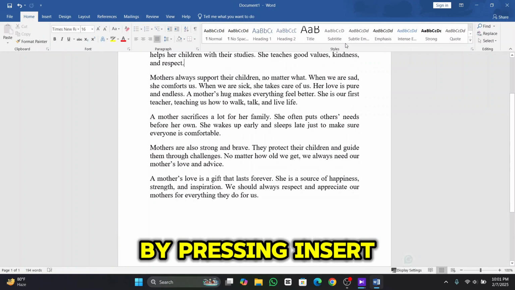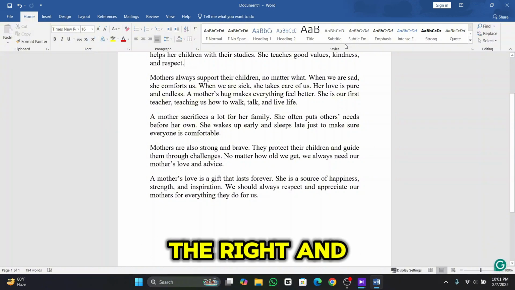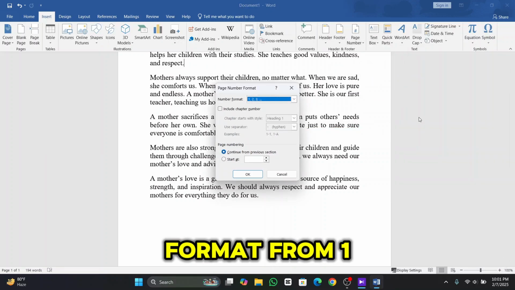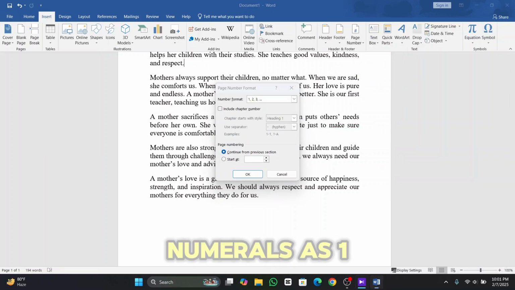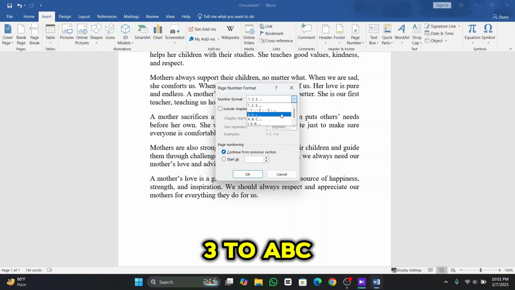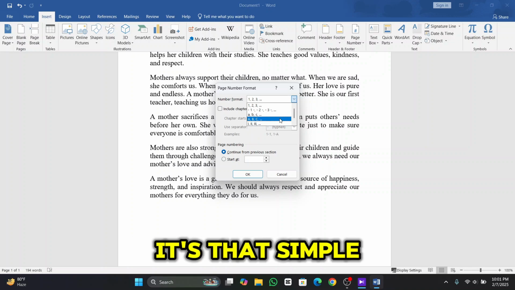You can press Close Header and Footer, and you can customize them more by pressing Insert. Coming over to the right and clicking on Page Number, you can click on Format, and what you can then do is change the format from 123 to ABC or Roman numerals as well. It's that simple.